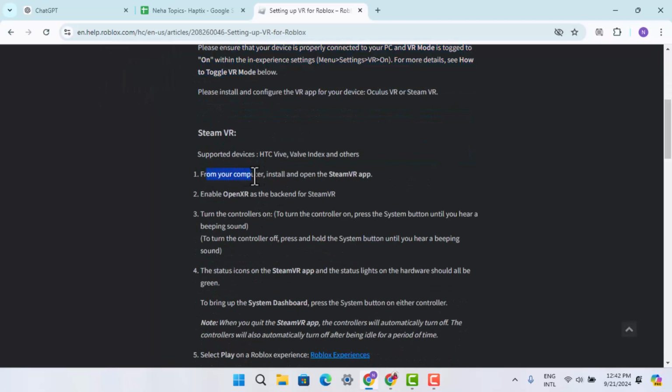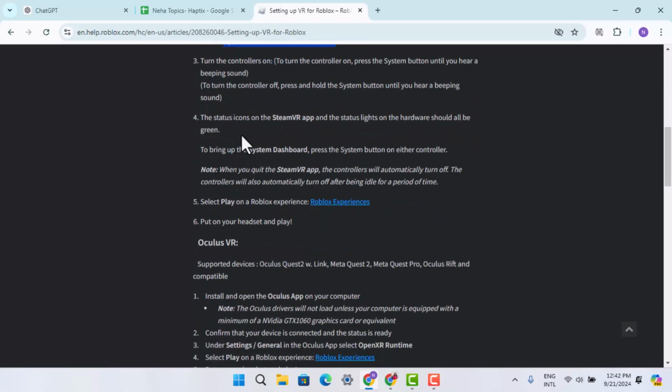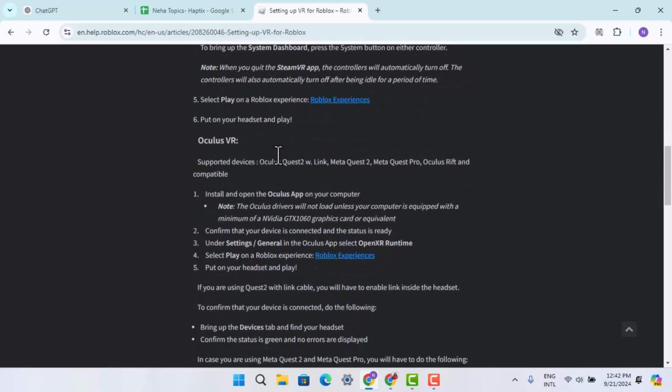Likewise, you could go ahead and open your computer, install and open the Steam VR app. Now you need to go ahead and open XR as a backend for the Steam VR. Then you need to turn the controller on. Once you've done that, the status icon on the Steam VR app and the status light on the hardware should be green. And then next you need to go ahead and start playing on the Roblox, and then you need to put your headset and play.